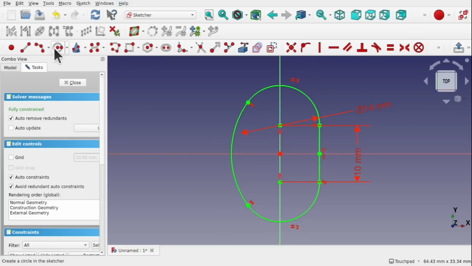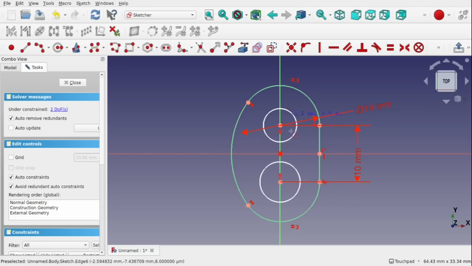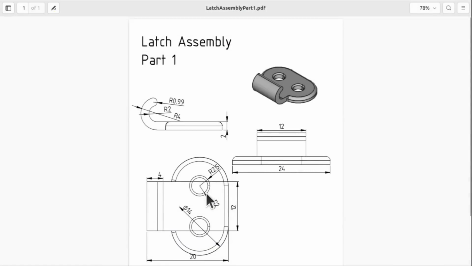Now we're going to add some circles. So I'm going to create a circle constrained to this point, coincident, and this one. Let's set the radius of these circles. We're looking for the inner radius, this one here, which is R2, so 2 millimeters. The 2.5 is the chamfer, which we'll add last.